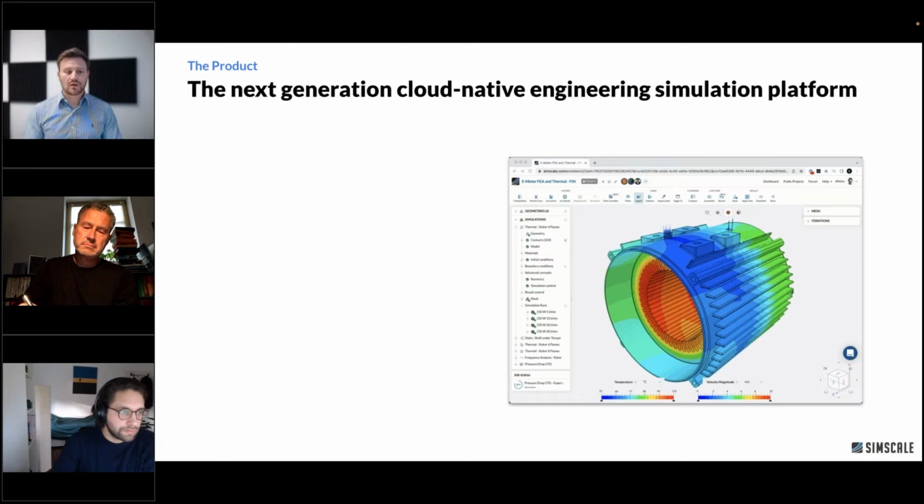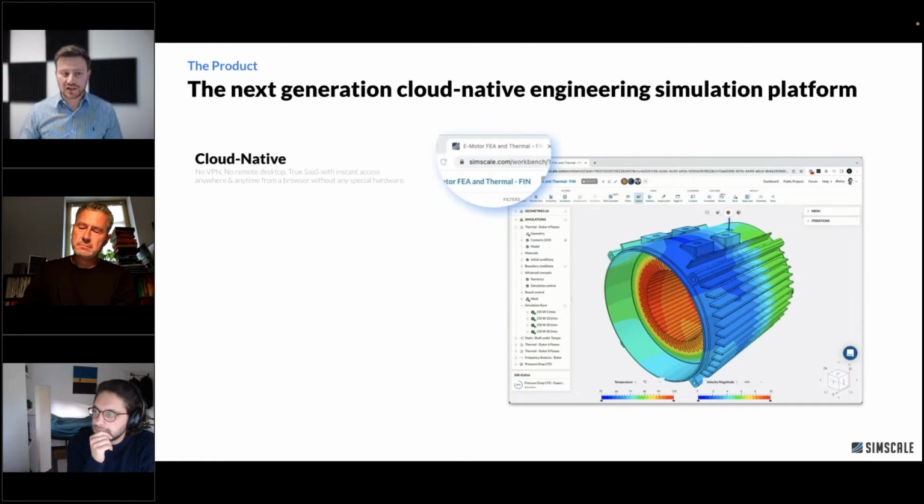So first of all, what is SimScale and what do we do? SimScale provides a next generation cloud native engineering simulation platform. And how is this different from the traditional desktop tools? Well, SimScale is entirely cloud native. You don't need access to any hardware or software to access SimScale. All you need is a web browser. It's a true SaaS application, and you can access it from anywhere.